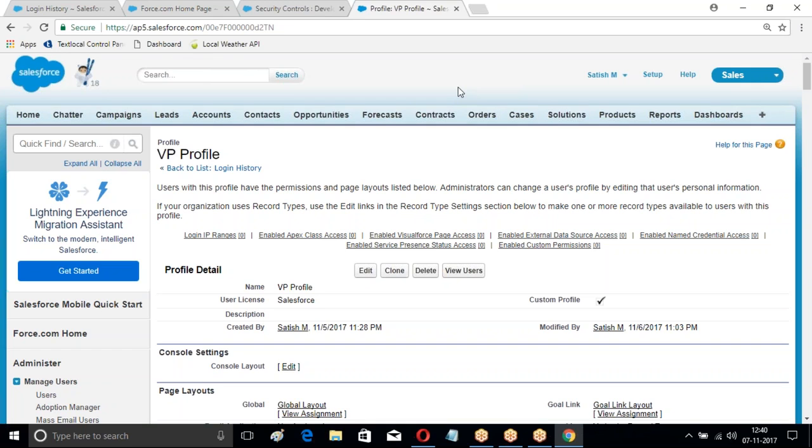My application is a sensitive application. I don't want people to log in from whatever system they want. I want people to log in from only specified addresses. So what can I do? IP address restriction. This I can do for the entire organization, or I can do it for only a specific group of people.